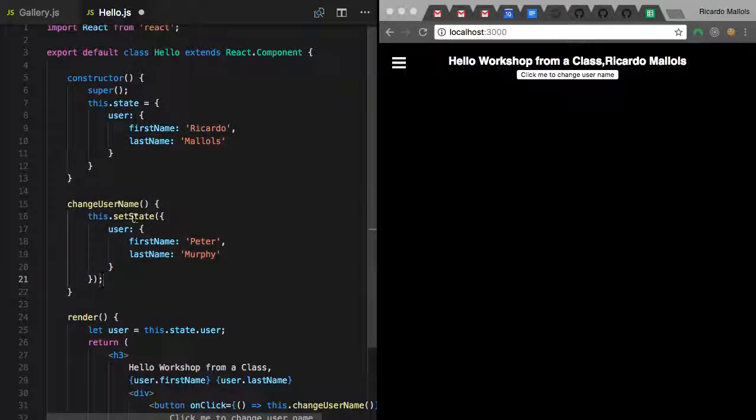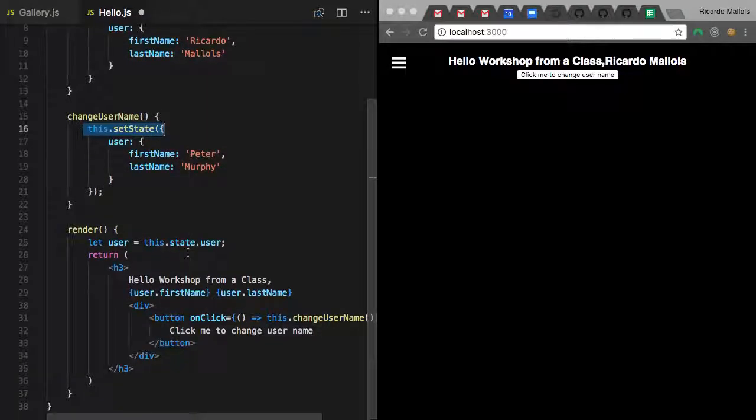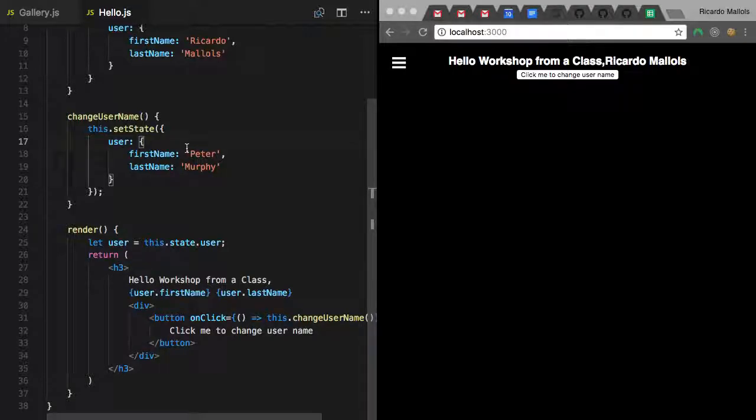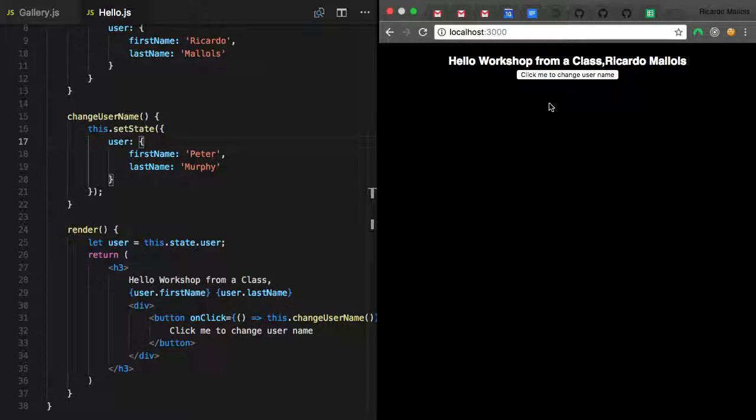It's important to notice that, tricky question. Every time we call setState, React will automatically rerun the render function. That's why the UI will update automatically. Let's see if that's the case. You see, it works.